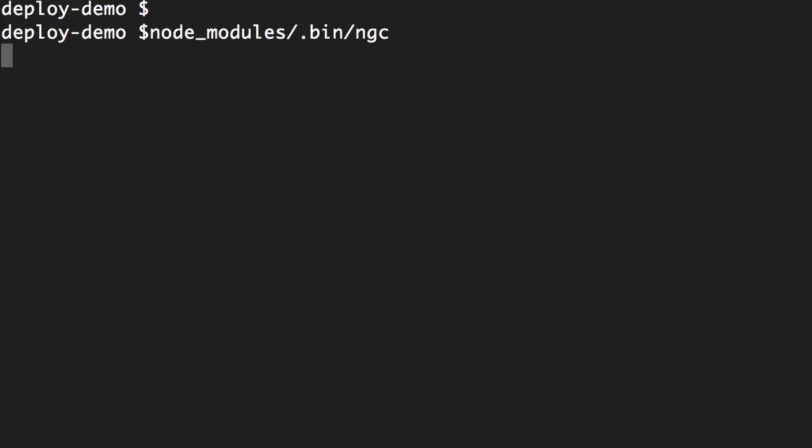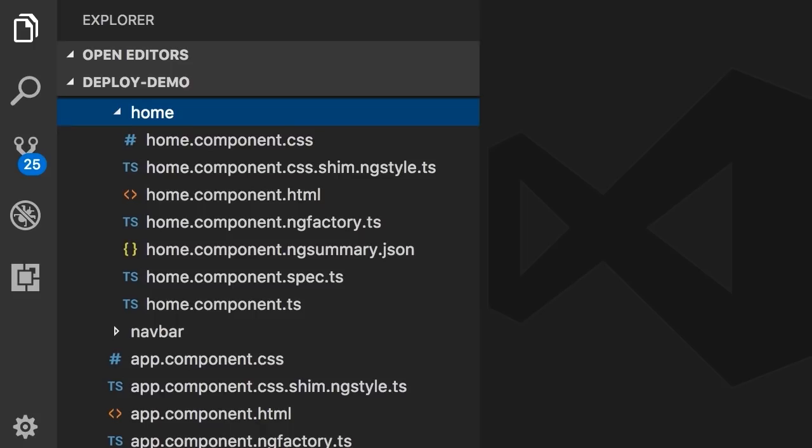Now let's see what happens. All right, Angular compiler compiled our components and their templates. Now back in VS Code, you can see we have 25 new files here. Here is an example. In the home folder, next to our CSS file, you can see we have a new file, .shim.ngstyle.ts. Let's have a look.